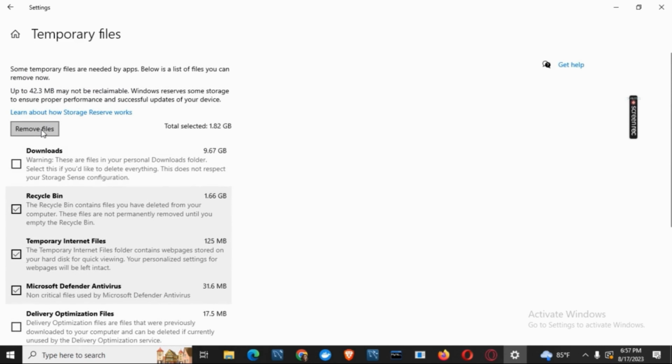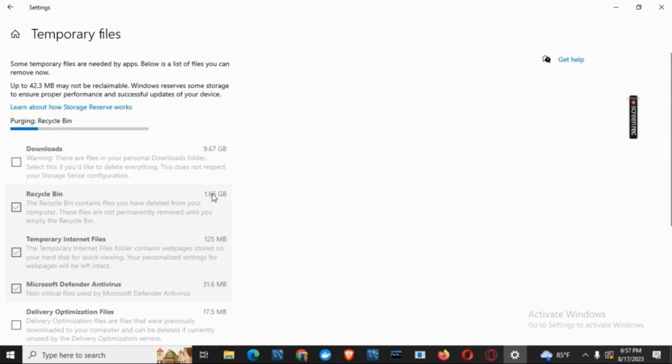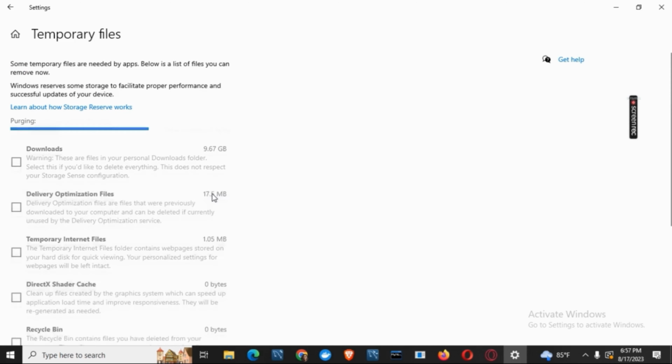And just by following these steps, you have cleaned the temporary files, junk, or cache files on your device. So that's all for today.